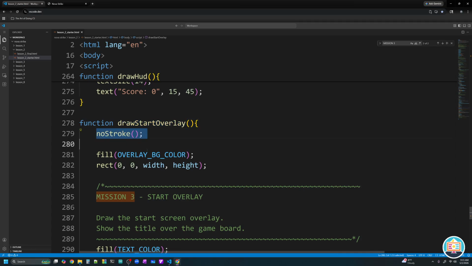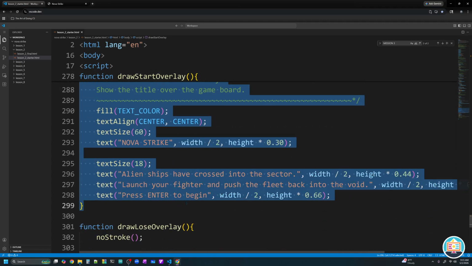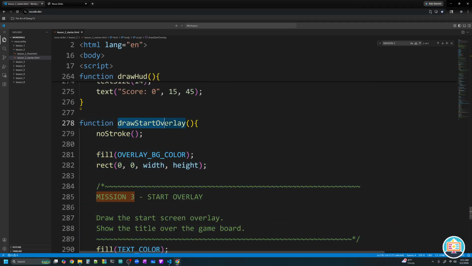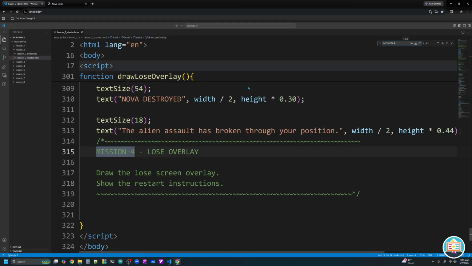We wrote the set of instructions to create the start overlay. But we're never actually calling these instructions. We're never calling this function. So writing the function and then actually calling the function are two separate things. So maybe mission 4 is going to have us call this function. Mission 4 puts us in draw lose overlay.